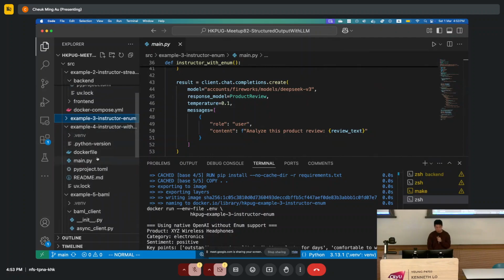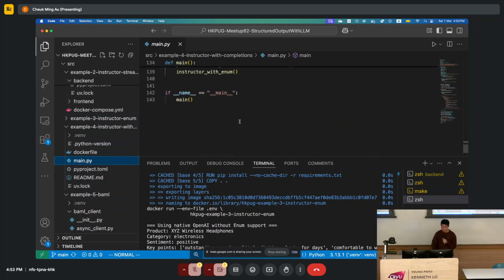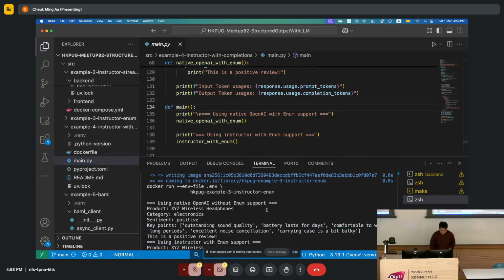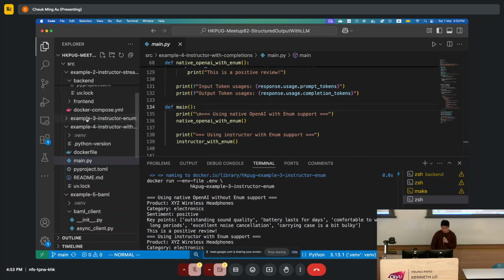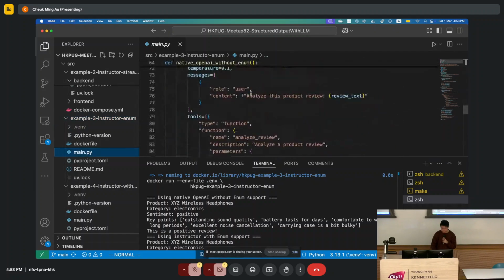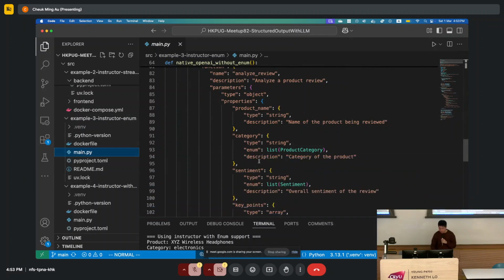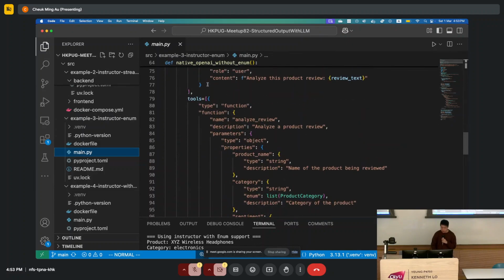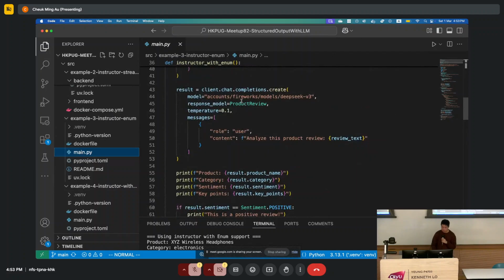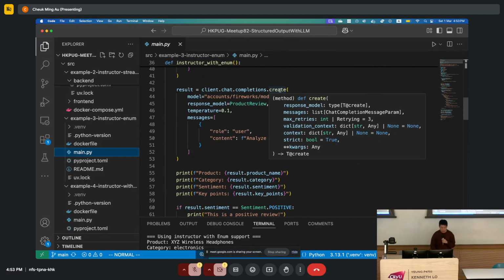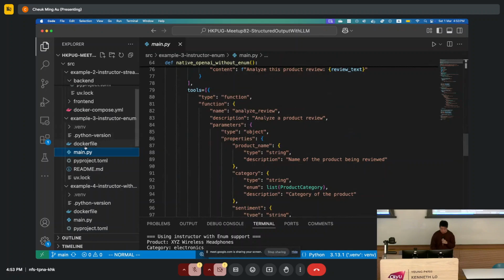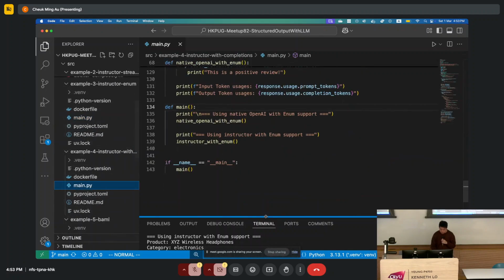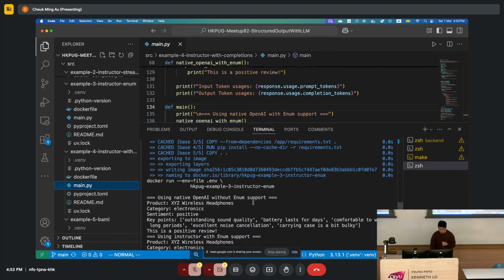But one of the problems with instructor is the elevated number of tokens. For OpenAI, the tool definition is more simplistic than Pydantic's JSON output. What instructor does is patch the create function so that it outputs the Pydantic JSON schema. That JSON schema consumes more tokens than the native OpenAI one. So let's see how many more tokens it consumes.